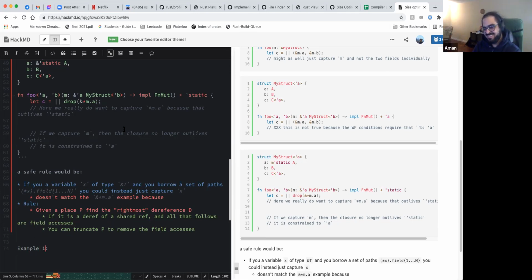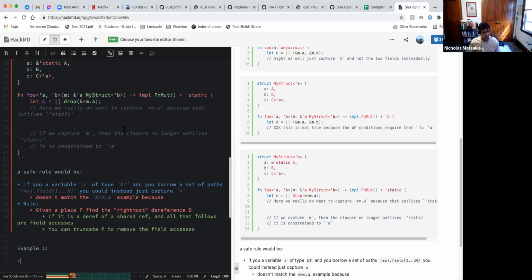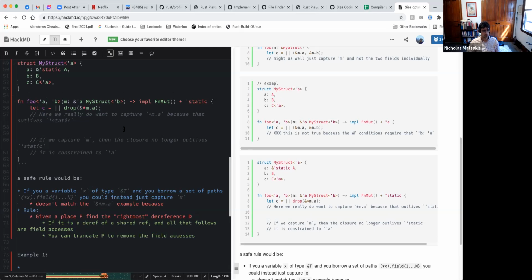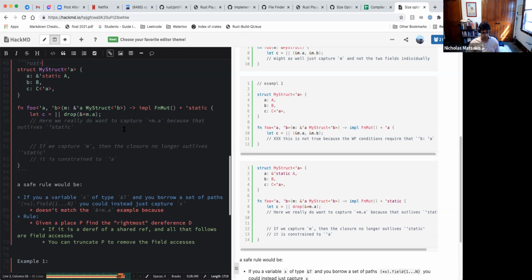So in that case, for example one, ooh, my Greek keyboard turned on there. The caps lock key turns on my Greek keyboard, but I hit it by accident sometimes. Example one, that's this one. This is example two.